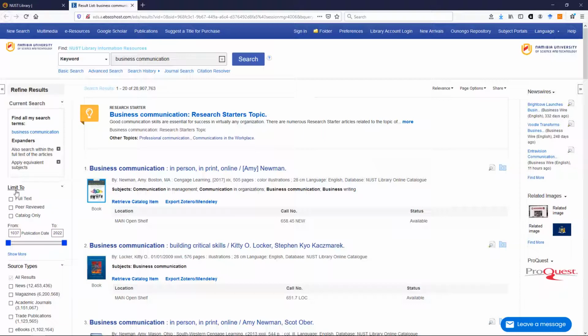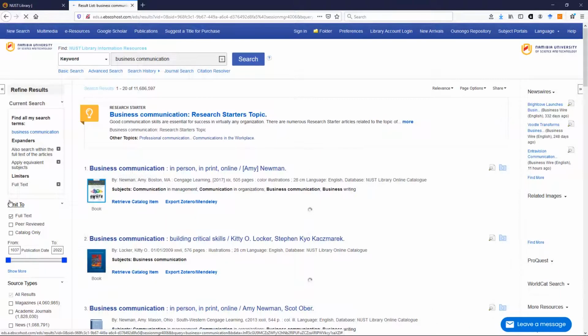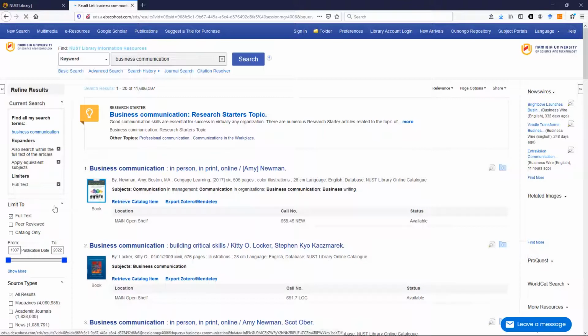First thing you're going to click is full text. Full text will only deliver results that have the full text with it, that you can access the whole book or the whole journal article, instead of just citations that tell you about something but that you can't read.